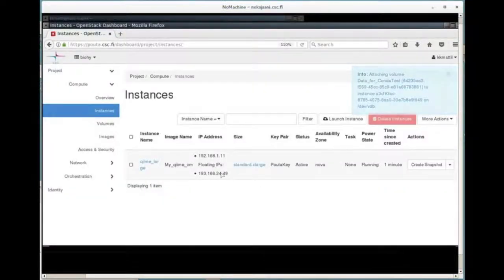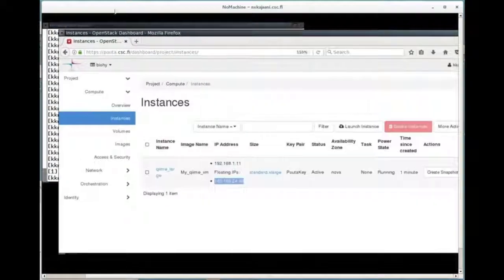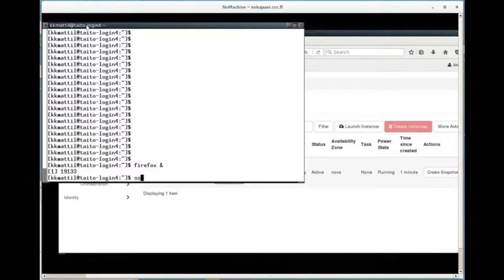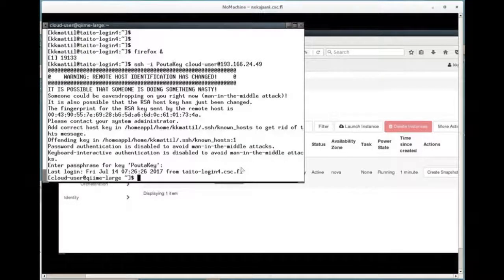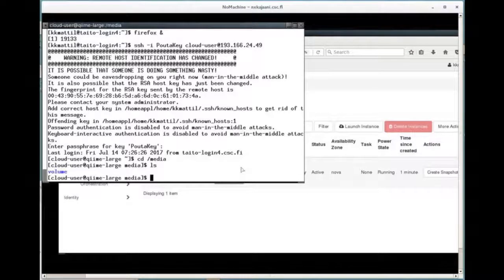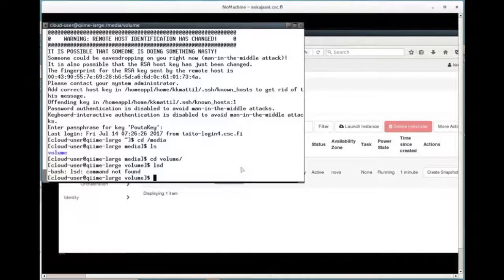We can now connect to the virtual machine we just launched with the same SSH command that we previously already used. Here we used both the same IP address and the same key file for the virtual machine that we launched. So in this case the SSH command is exactly the same as in the beginning of this tutorial. And now we have logged into the virtual machine we just launched. However, if we check the volume location, we can notice that there is nothing there in the volume directory.